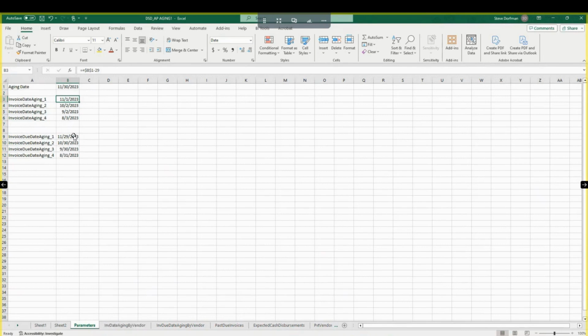So I actually put the different aging here in this section, and these are the aging dates that are going to drive the invoice due date aging. As an example, in the first bucket here, I'm just looking for any invoice that is 1 day beyond its due date. And then the second bucket would be beyond 30 days and so forth.